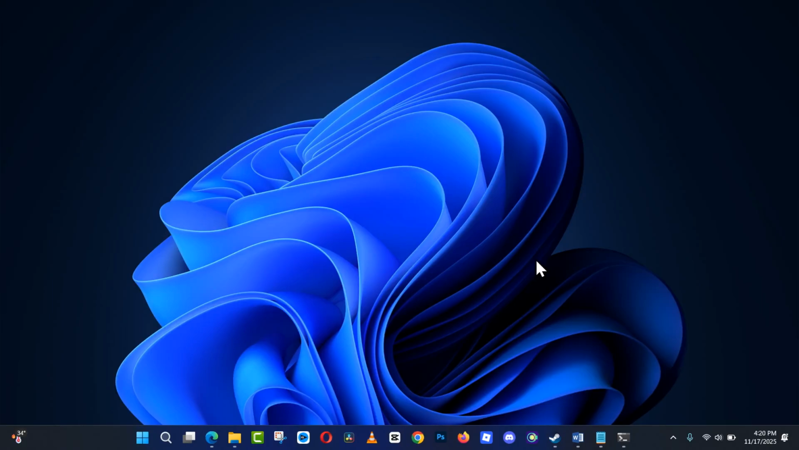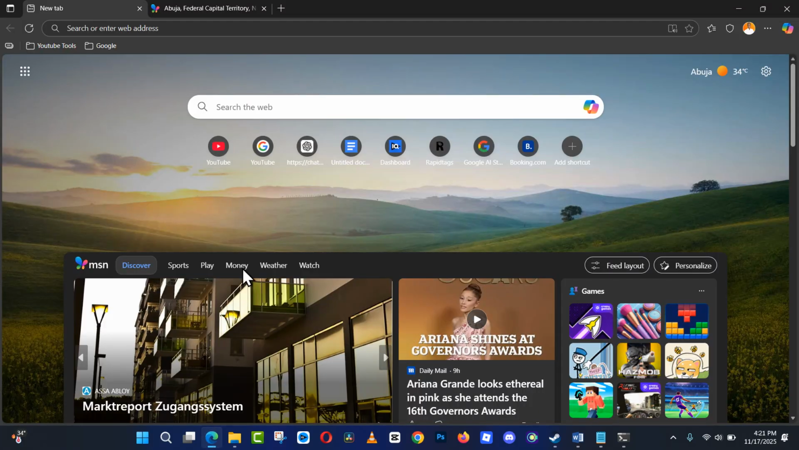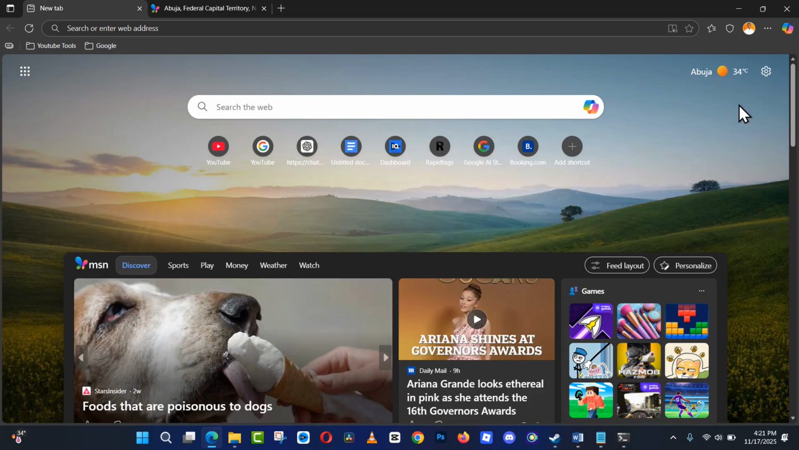So in this video, I will show you step by step how to change Microsoft Edge region. So let me show you step by step. First up, open up your Microsoft Edge. After you open the Microsoft Edge like this, click on this settings gear icon at the top.